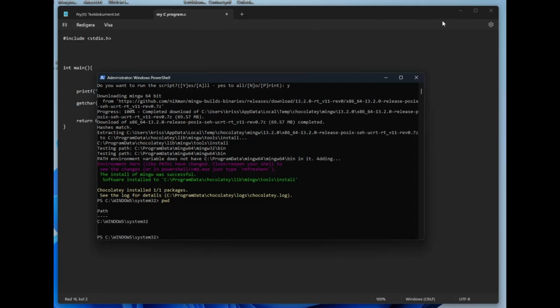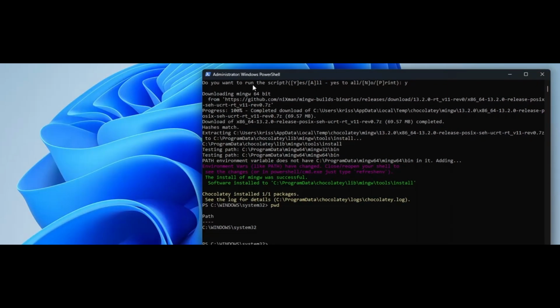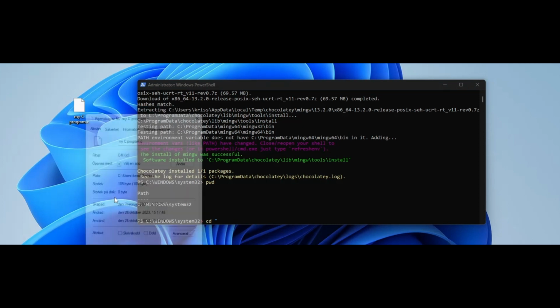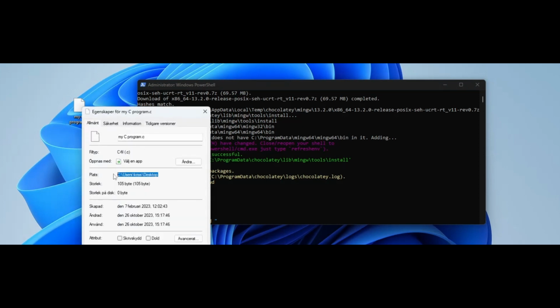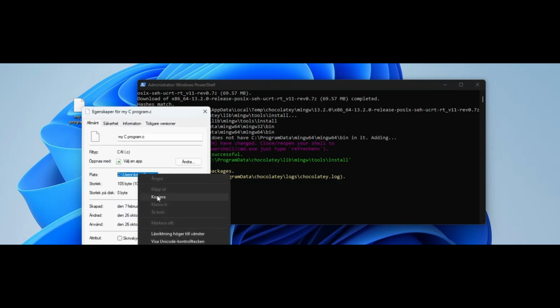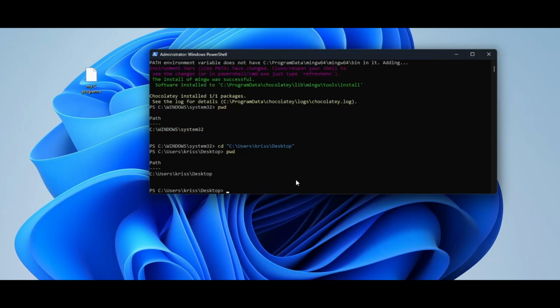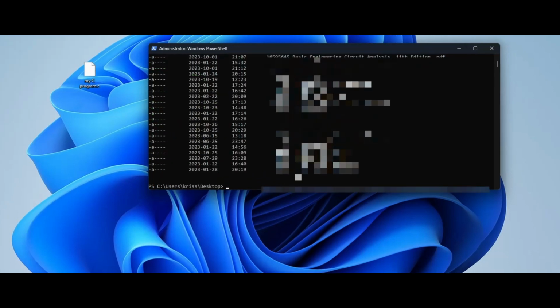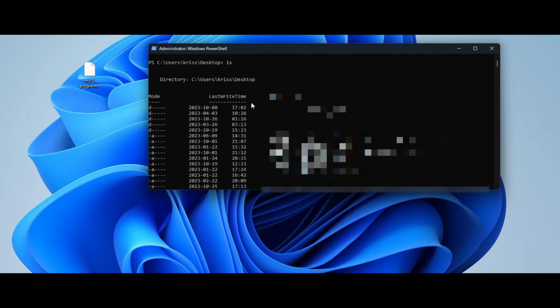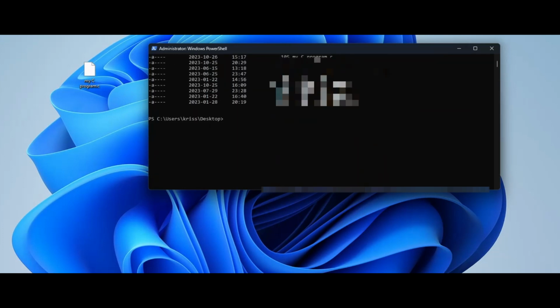There's another way of doing it. You can click here, right click, and here it is. Let's copy the place, and this way we quickly navigated to the desktop. So if we print the working directory, we're at the desktop. If I do ls, it'll show me everything that's on the desktop, kind of in a list. And now let's run the compile command.